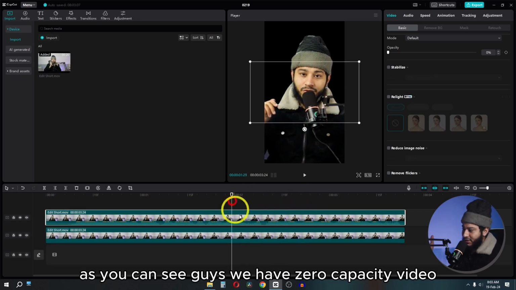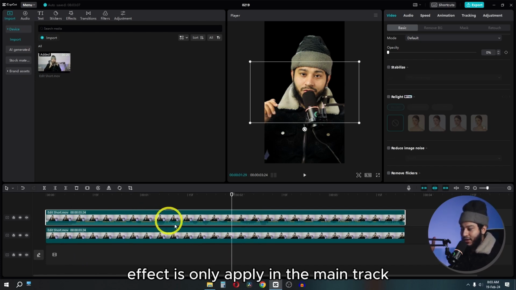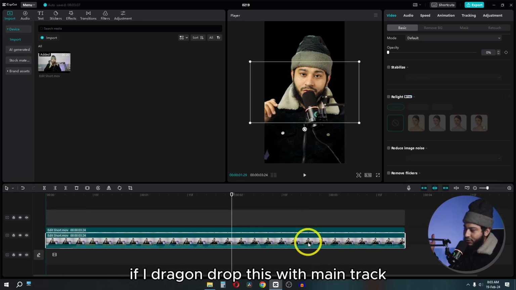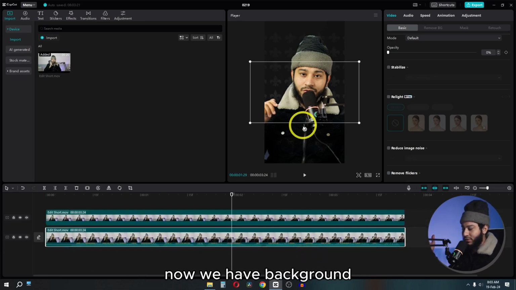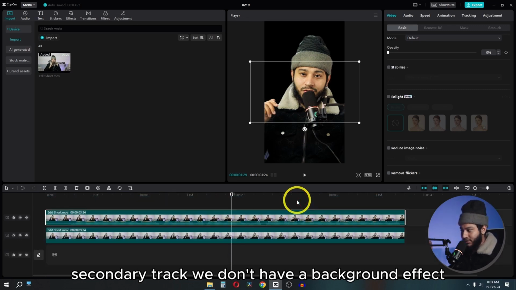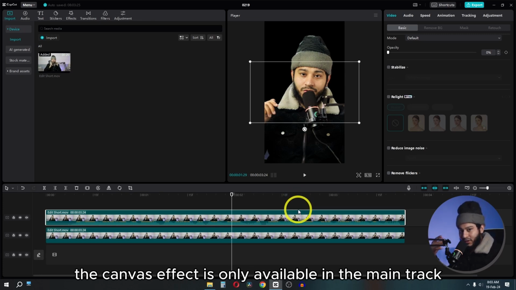As you can see guys, we have a zero opacity video because the background effect is only applied in the main track. So this one is the main track. If I drag and drop this to the main track, now we have a background. And if I drag and drop this on top of the second track, the secondary track, we don't have a background effect because the canvas effect is only available in the main track.